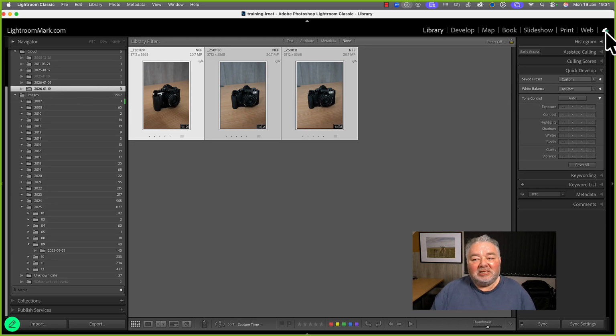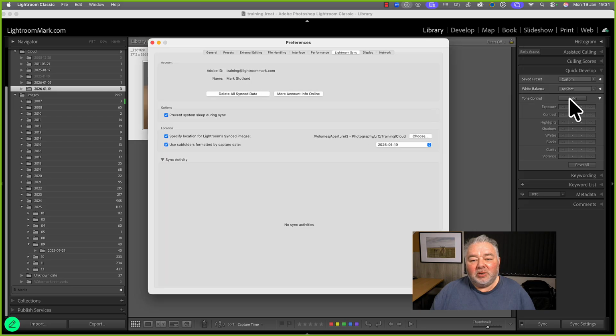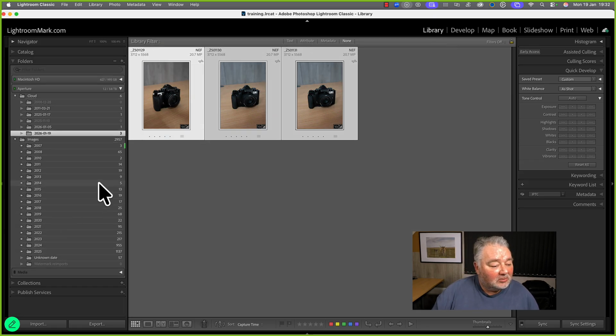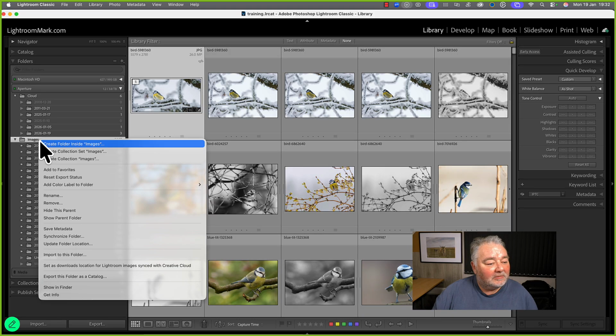It's linked. We did this last week. You weren't with us. This is the link. This is the location. So I've gone to cloud, clicked on the cog, gone to Lightroom Sync. This is the location on your local computer that the cloud downloads to. And what you need to do is break that connection.